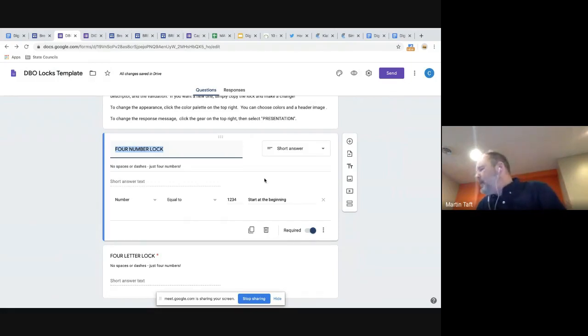Are letter locks case sensitive? Yes, they are, and that's why I always put all caps, no spaces, always. I try to give them as much specific information as possible.